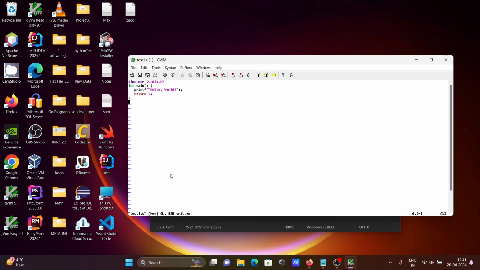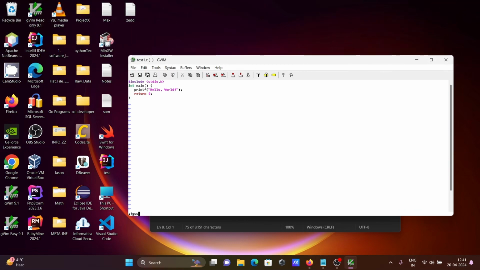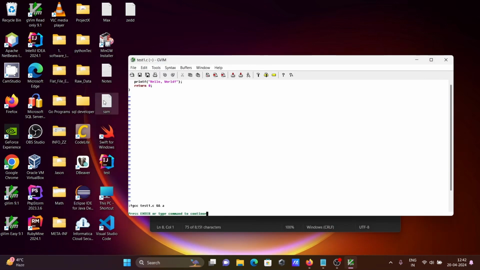Now the next step is to compile and run this code. After that, write an exclamation sign, write gcc, then give the file name. The file name is test1.c. And here, let's use an AND operator. And to run the file, we need to give a.out here. So this is for compile and a.out for run. Press enter. So here you can see hello world is displaying. Okay. And now let's press enter.